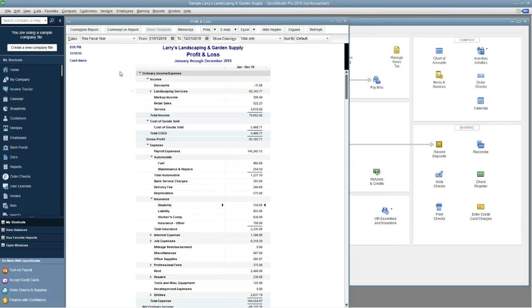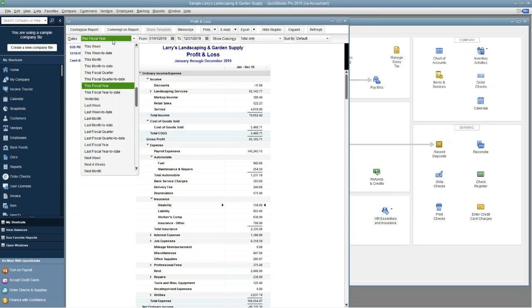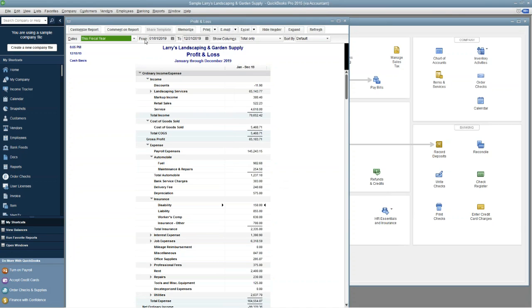If you wanted to change the date quickly, you saw me change it to this fiscal year up in the top left, but there are several options here. This month, this fiscal quarter, I encourage you to take a look at those.